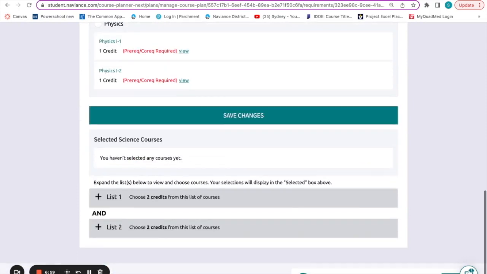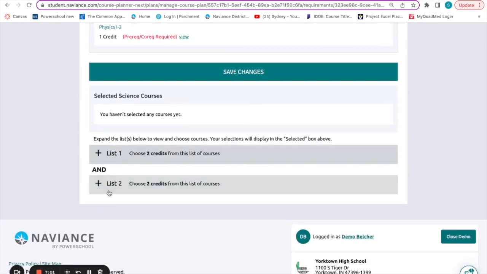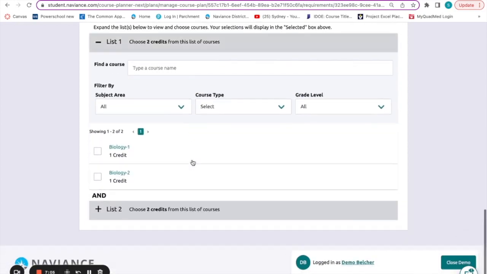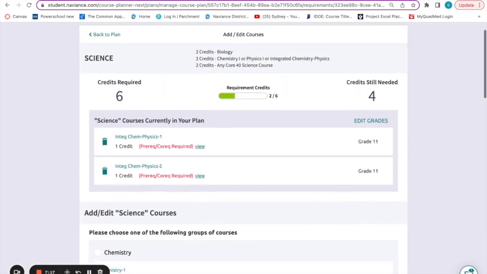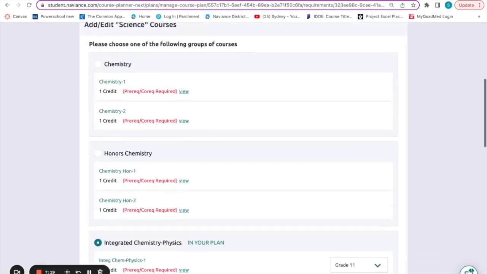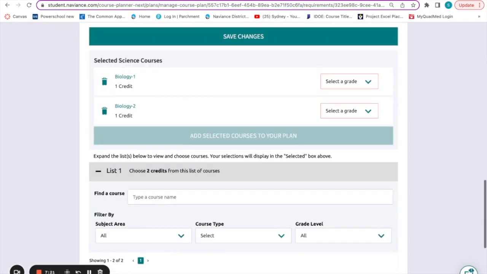Just a reminder, when you scroll down a little farther, there are lists that include the other classes that are required. If you click on list 1, that is biology. Everyone has to have that. If you haven't already taken it, you need to take it. So go ahead and click on those and select them. Again, I know this seems a little weird, but you have to scroll back up to the top. Back up just a little bit, and you can select which grade you want to put that in.